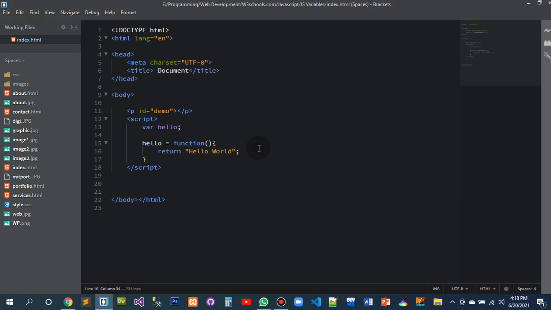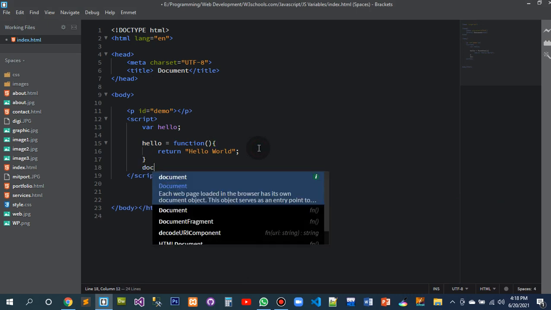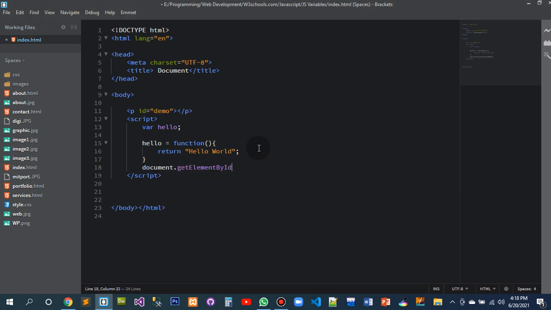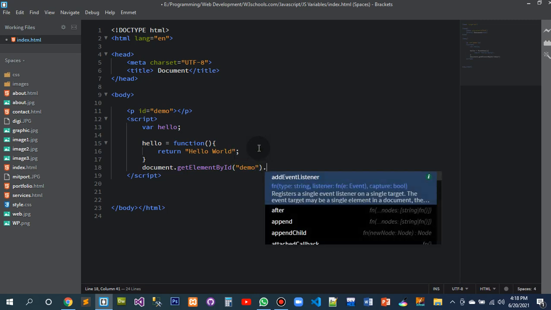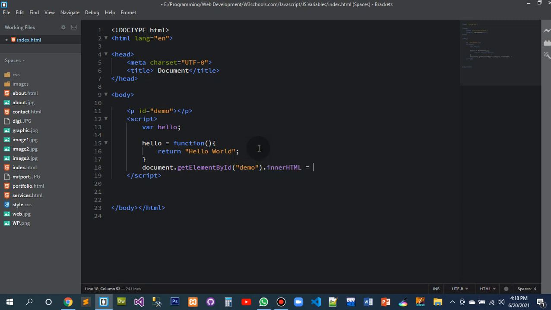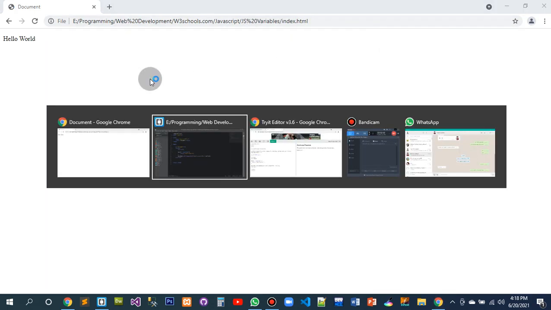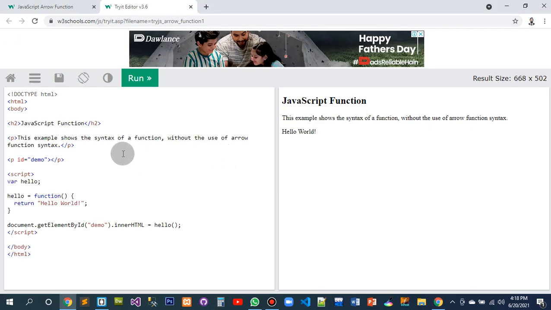Okay, so now I'm going to call it: getElementById demo, innerHTML should be equal to what? The hello function. So let me save it and run it in the browser. Now it is showing hello world. So now what we are going to do is shorten it with an arrow function.